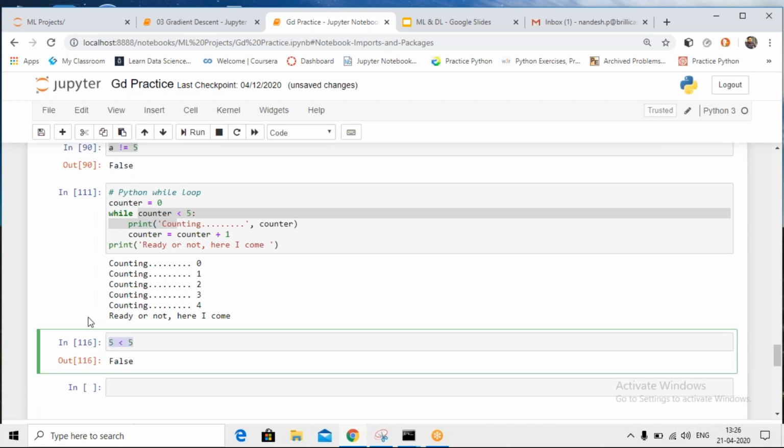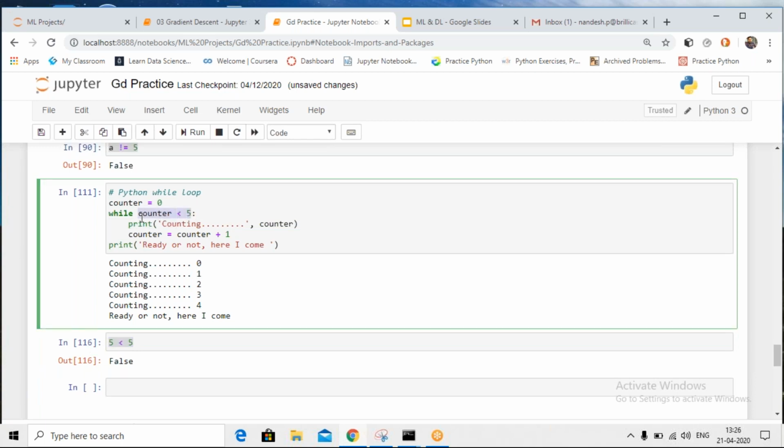Now when the answer for the while loop is false, it will not run this statement. Then I have this print which is outside of this while loop, and then I'm printing. So you can say the counter is 5. Something else you can say here: counter is 5 now, or counter is equal to 5.